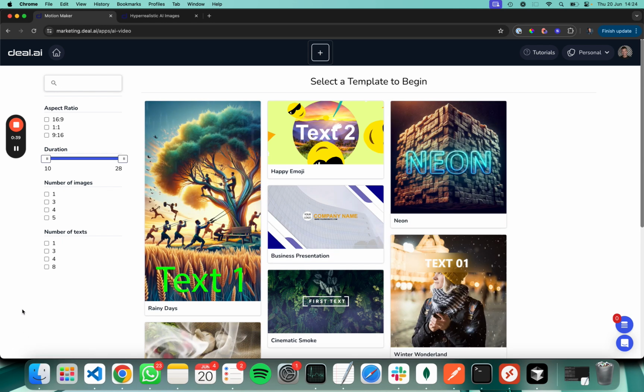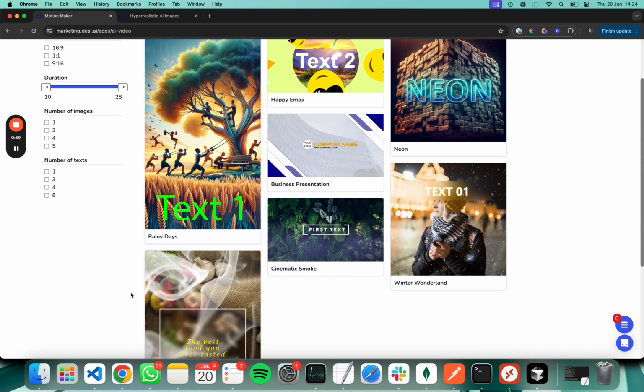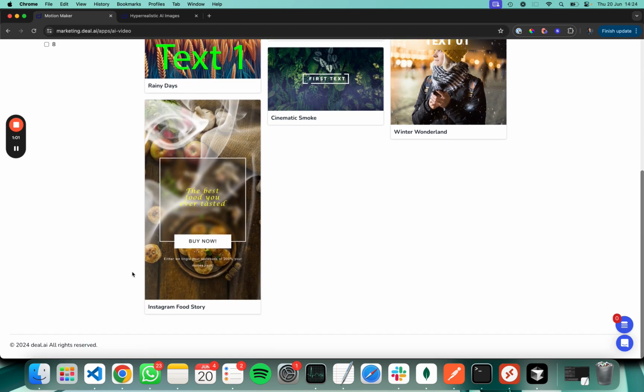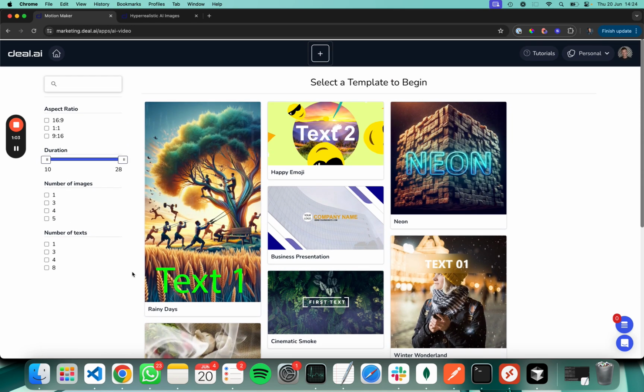MotionMaker is a way for you to take images that you've created using Deal.ai or images that you have from other sources and some text content and add them together to create short animated videos that can be used for various purposes, including social media marketing. When you click into the app, you'll see a list of video templates. We'll be adding to these video templates over time, so you'll see more of them appear.